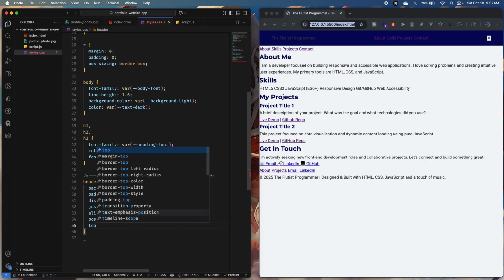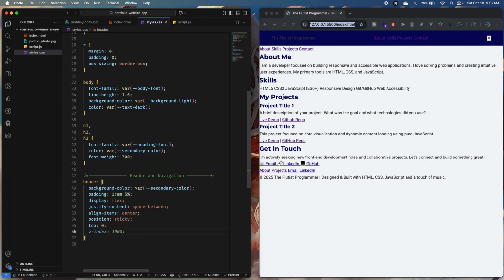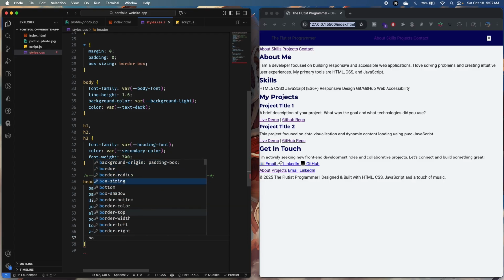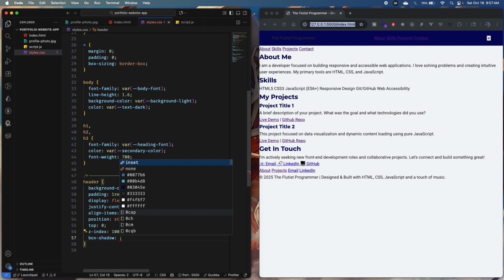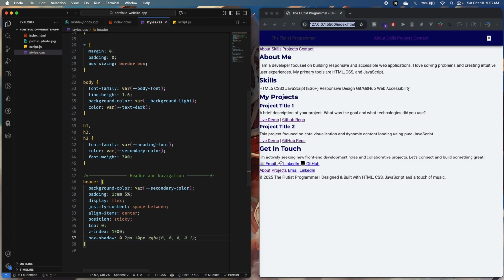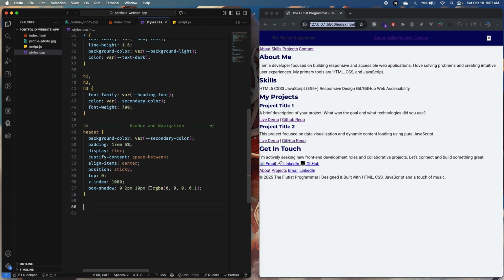After this, I want a top to be 0, a z-index to be 1000. This is if we are using the position of fixed, so we will see later. And then I want a box shadow. The box shadow is going to be 0, 2 pixels, 10 pixels, and then an RGBA that I have here. The RGBA is going to be 0, 0, 0, 0.1. Good. So now let's put some styles for the logo.